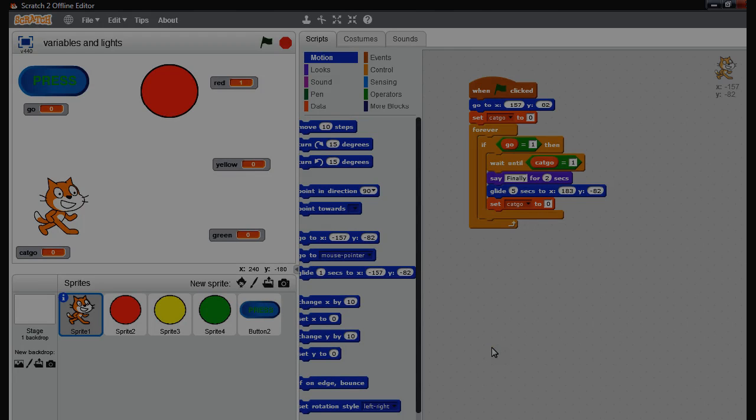Okay, hi. Today's Scratch My Pie video, and I'm demonstrating how to use variables in the classic traffic light system. This is a great one for lots of things in the KS2 curriculum.